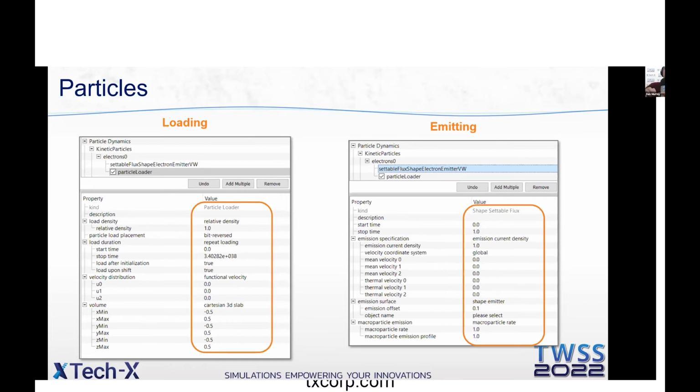There are a variety of options for the loading. In this case here, it's set to repeat loading. So it'll start loading at the very beginning, and it'll continue to load until the stop time. So basically, this is really being used as a particle emitter in this case here. We can also then define the velocity distribution, as well as the volume from which we want these particles to be emitted or loaded from.